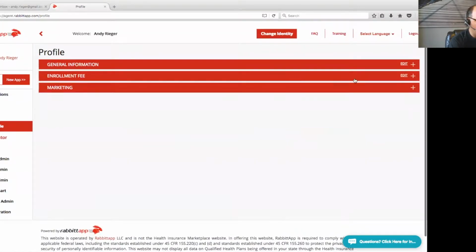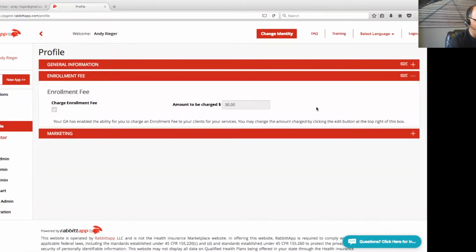We also, I'm going to give this as a heads up, we also give you the ability to choose to charge an enrollment fee. If you are working with an agency or a general agency, they can determine whether this is available at the agency level. But as an individual agent, you can choose to charge this fee. It is optional, so you can go in here and edit and turn it off if you want. The amount is at your discretion.